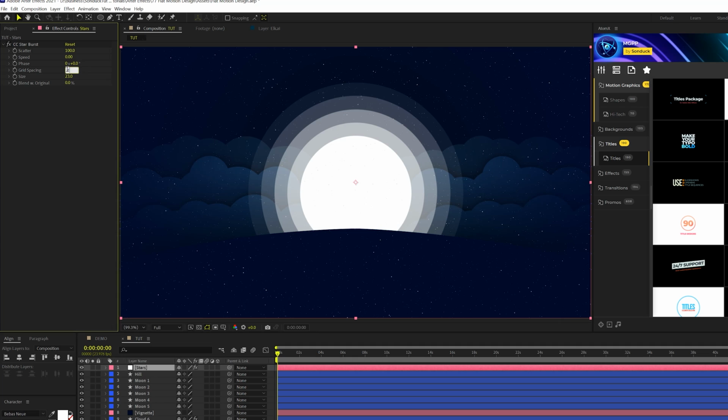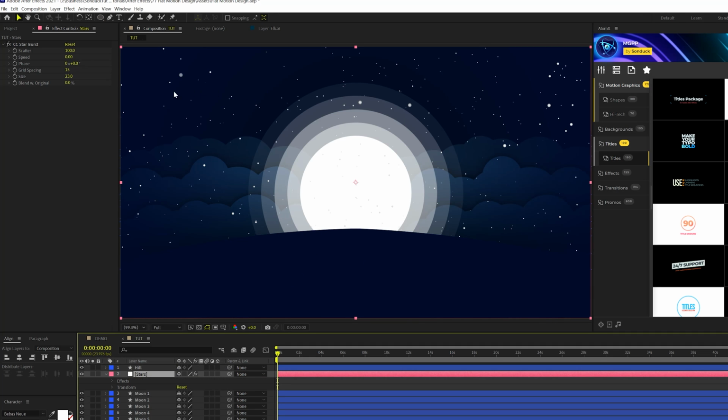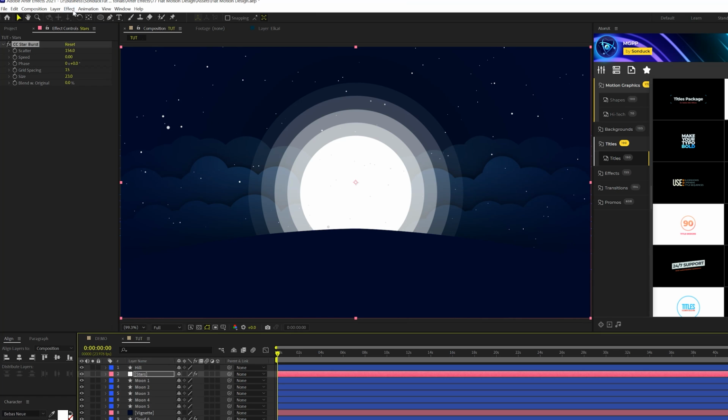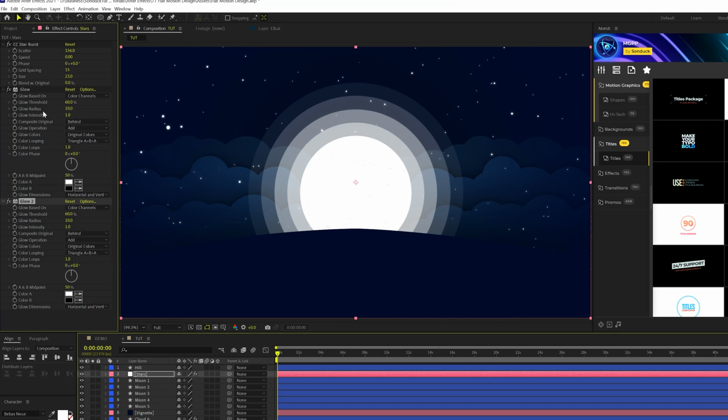Now coming to Grid Spacing, we'll set this up to like 15. That'll make the stars a little bit bigger and spread them apart. We'll make sure this particle layer is underneath our hill so we don't see the stars there. We can decrease the number of particles by increasing the scatter. Now come to Effect, Stylize, grab Glow, duplicate this effect, and set the glow radius up to 80.